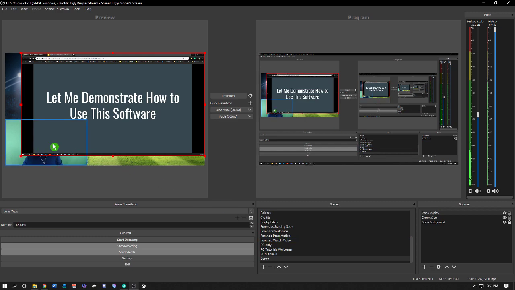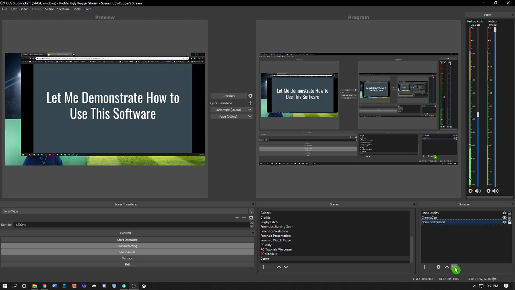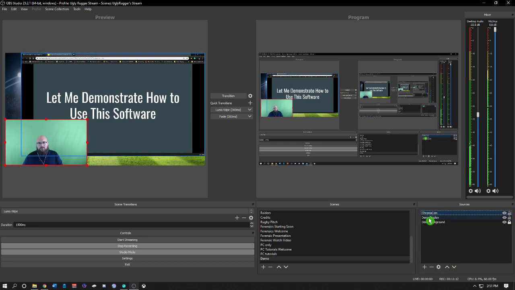But look how I'm being covered now. Well, here's the beauty of what we have to work with. Down back into that sources. Okay, demo display is on top, then it's chroma cam, then it's the background. If I wanted the background to cover everything, I'm going to hit this up arrow. And it's going to move up layer by layer, or down layer by layer, depending on which one I press. But I want my camera to be in front of the PowerPoint, so I'm going to move it up one spot, and now it is layered with me on top, then it's the presentation, and then it's the background.